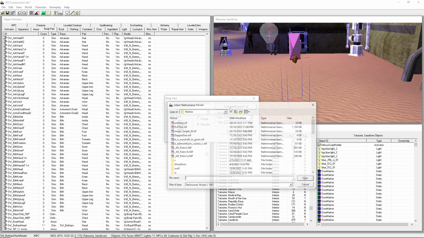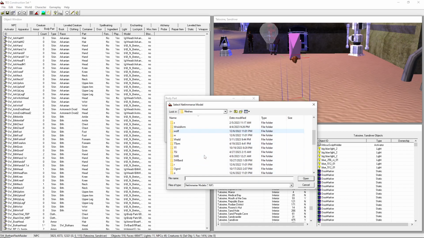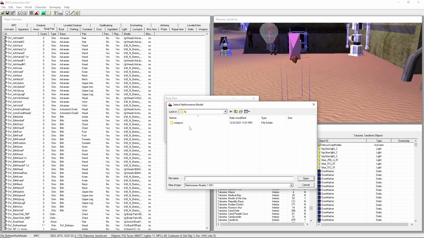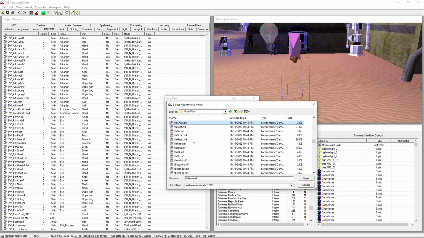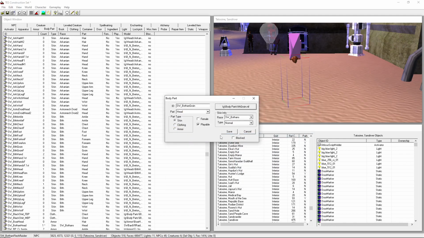We actually don't have the Bothan stuff, so what we're going to do is use the Ithorian models from Starwind. So we need to go to egg, body parts. So this is going to be the groin. Okay, and we need to make sure that we change the part to groin.